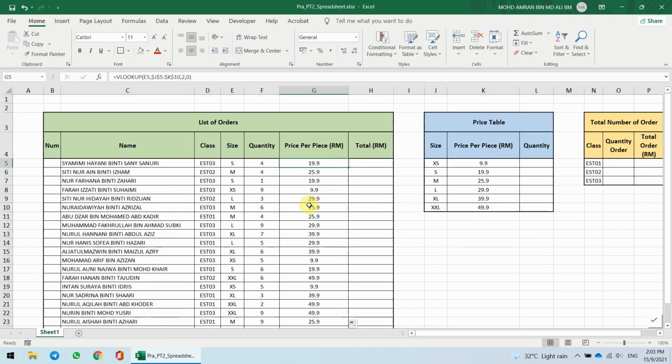Okay, next thing we want to insert the formula. This one is the function. What you did just now is VLOOKUP. VLOOKUP is the function. Now we want to calculate the total for the record. That we call a formula. So how do we calculate the total for the record?